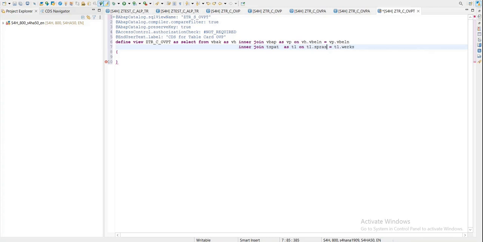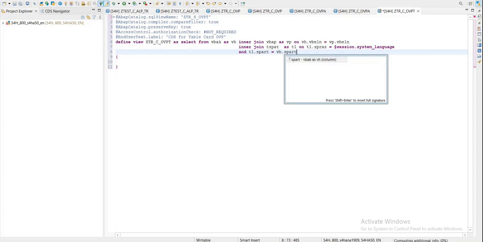So SPRAS is nothing but it will hold the language related information, and that we will compare with the default station like. Okay, so I will add T1 dot SPART equal to VH dot SPART. That's it.